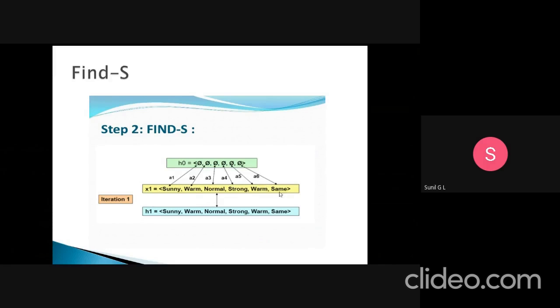to the next hypothesis. Same values we are copying: sunny, warm, normal, strong, warm, same. When you have a specific hypothesis and a value, we'll copy the same values to the next hypothesis. So this first instance we are copying to H1.